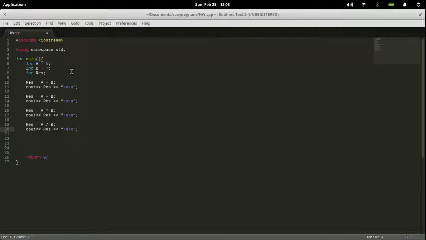So now that we've got all that, we've got our return put out. That's all we need to do for that. So we're going to add 5 and 7, subtract 5 and 7, multiply 5 and 7, and divide 5 and 7.